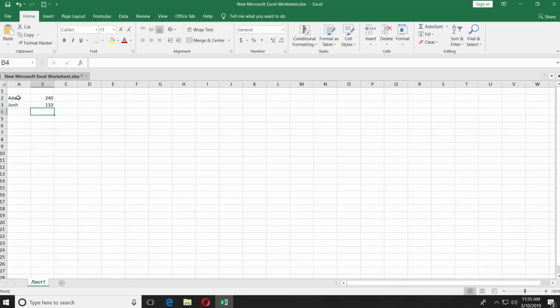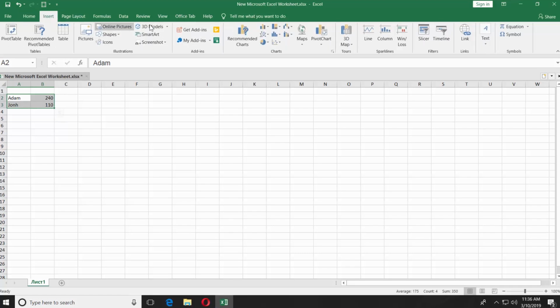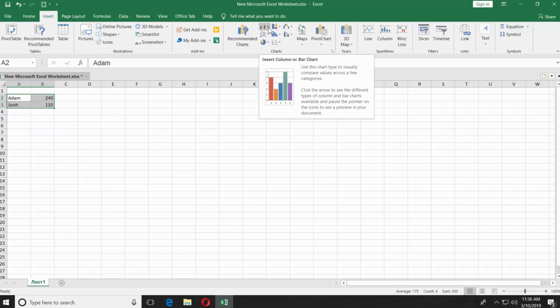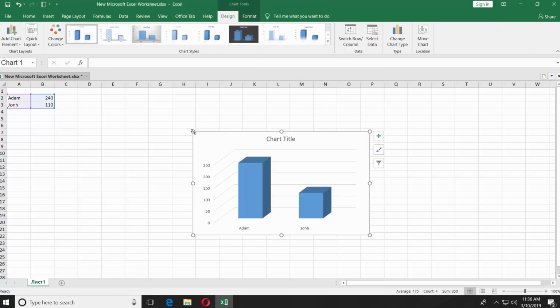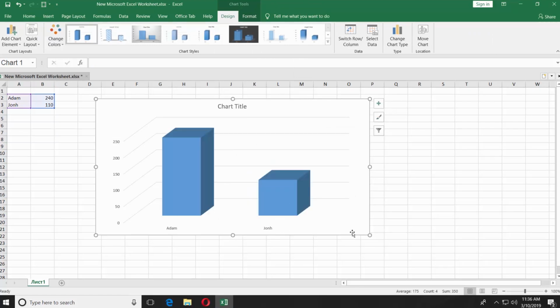If you don't have a chart ready, select your table data and go to the Insert tab. Look for the Charts block. Click on the chart style you like. We choose 3D columns. Resize the chart if necessary.